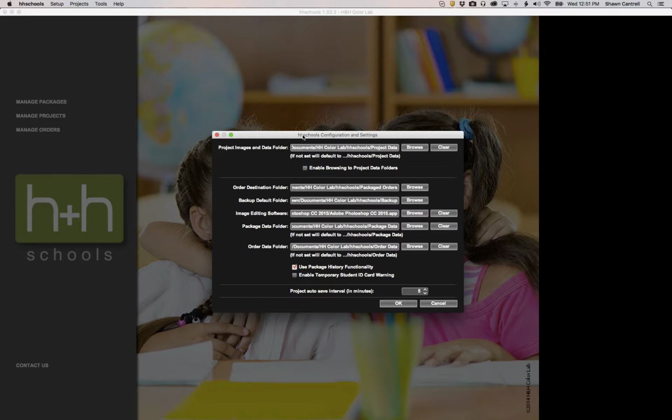To start off with, on this configuration and settings screen, in good H&H fashion, we've always tried to make things as easy as possible for you, and have already placed some good recommendations on where these folders should be, based off of some of the folders that were installed when you installed HH Schools.